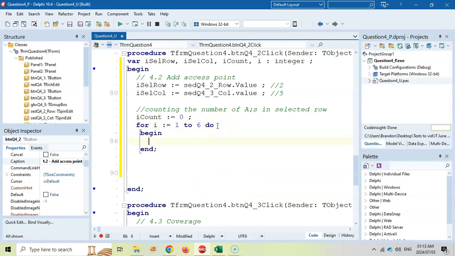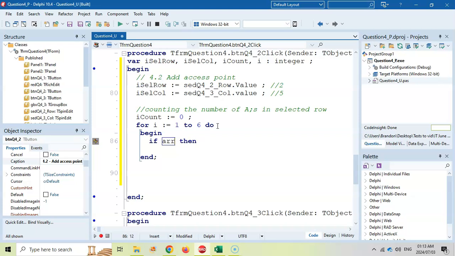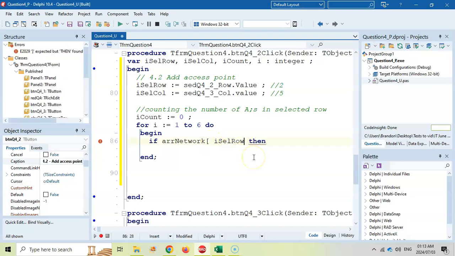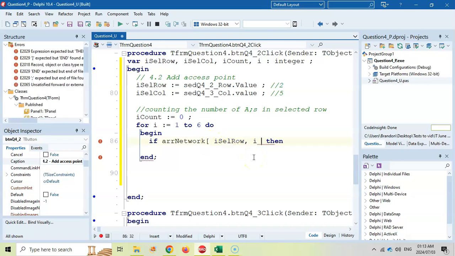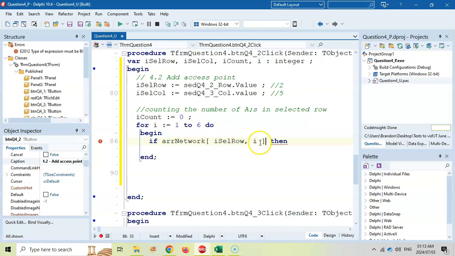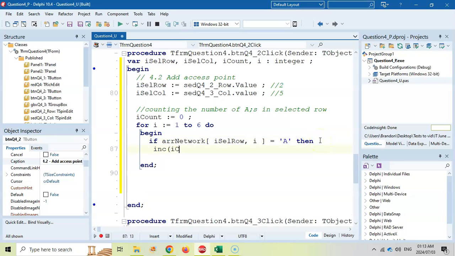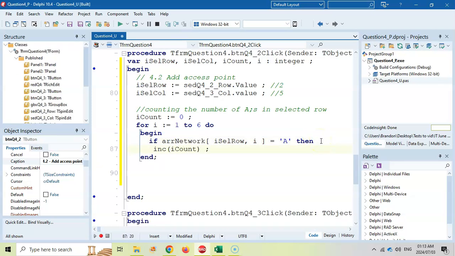And all I'm doing is I'm asking the question, if array network. Now remember, we're looking at the one that is selected. We're always looking at that one. We don't care about the other ones, just the one that we're working at. And we're looking at R. So the first column, the second column of that row. If that equals an A in the array network array, then we're going to increase our count because we found an access point. That's just going to allow us to count how many access points we've got in that particular row. Okay, so we've got how many are in the row.